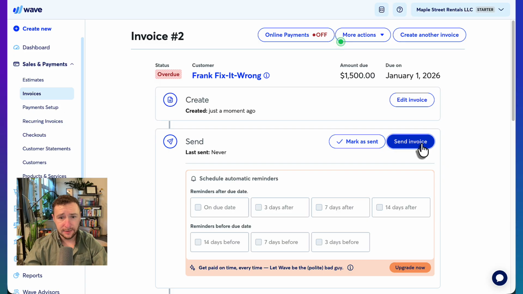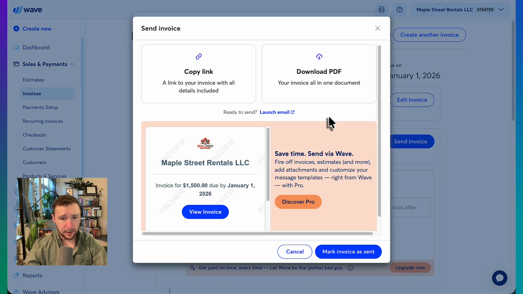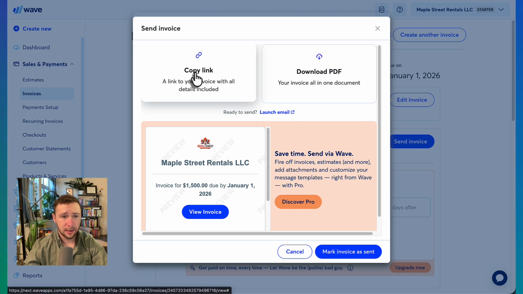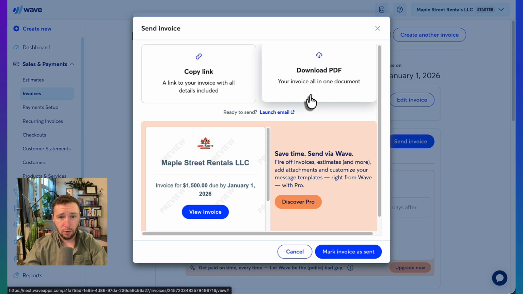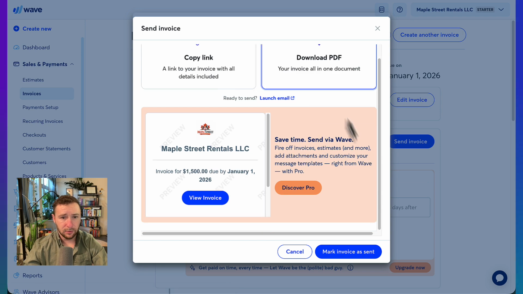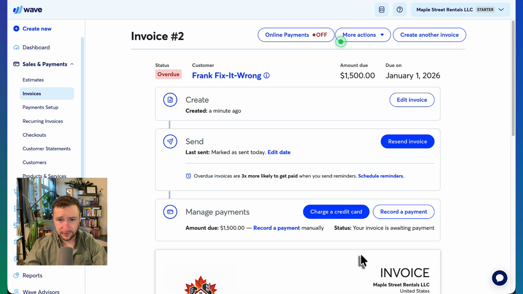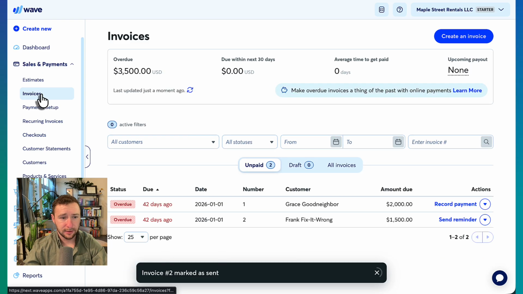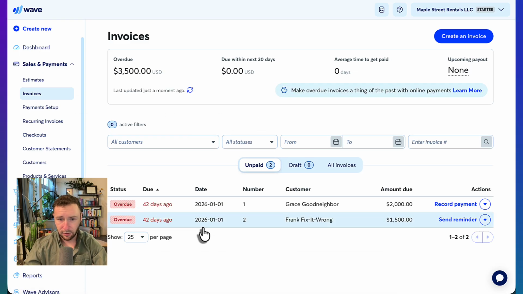But we're going to hit send invoice. And when you send an invoice, you can even send a link to your client that will bring them to the invoice, or your own PDF, or if you want the invoice sent via Wave, emailed to your client automatically, you again have to use Pro. But for now, we're just going to mark the invoice as sent. Okay, so now we look at invoices, and you can see both of them are here. They're overdue, but we're going to deal with that shortly.